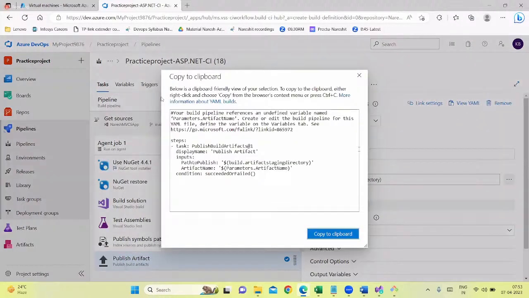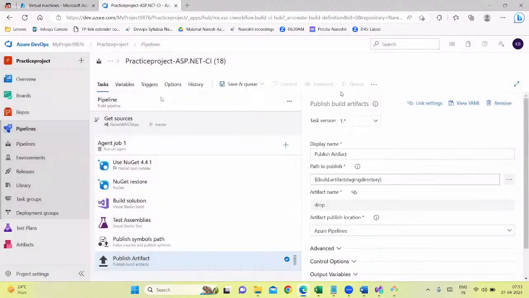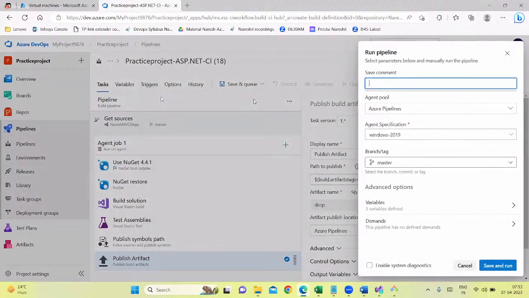See here, view YAML. What it is showing you is that we have considered pipelines reference as a unified, predefined variable name. It is a YAML file. And then the steps, what it is going to deploy, what it is going to do, that has been mentioned here. I'll just close this one. I'll say here save and queue, which means proceed for the build.